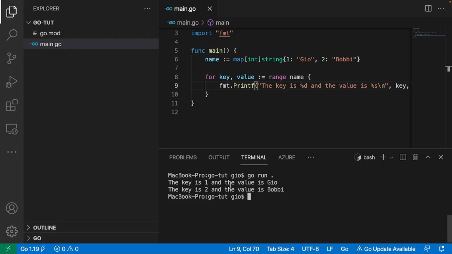Boom. The key is 1 because that's what we defined here, and the value is Geo. And the key is 2 for the second one, and the value is Bobby. So that's how we can iterate through a map. Pretty simple, because now we don't have to memorize what exactly is the key. We can just iterate through it one by one, visualize and see what the key is. It's going to return the key to us, and it's going to return the value for us.